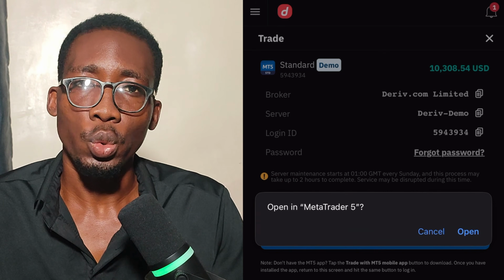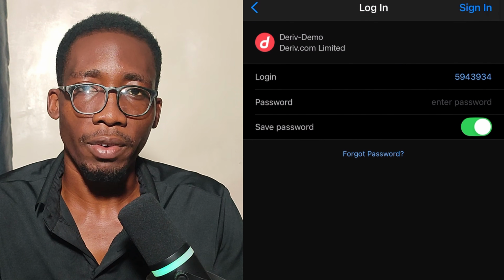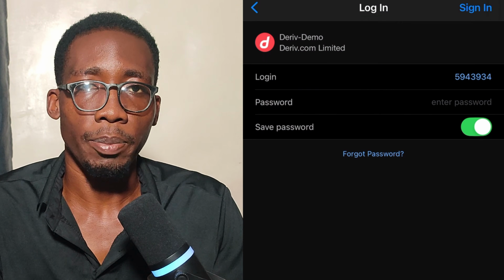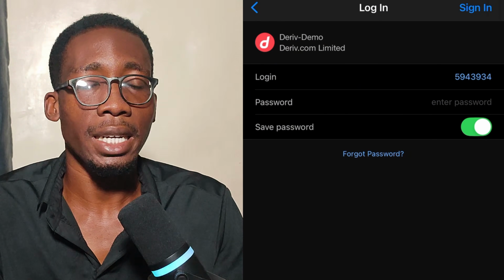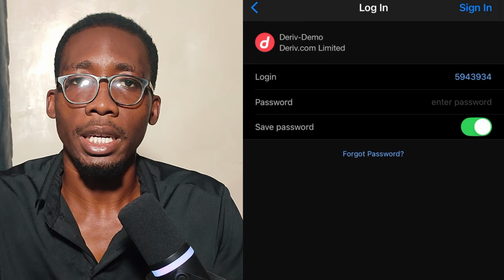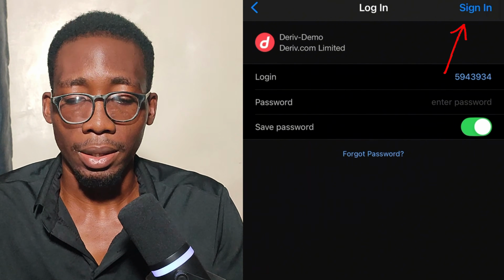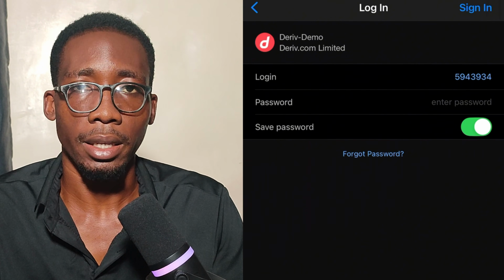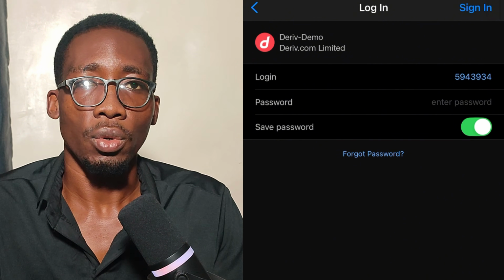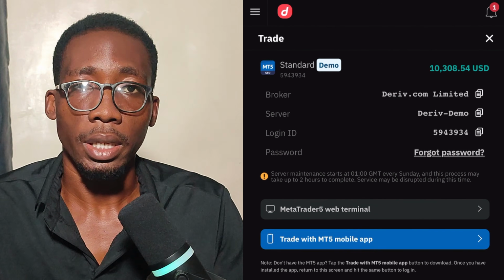When you tap on it, it will take you directly to the MetaTrader 5 app and I'll be asked to enter my trading password. So all I have to do is to enter the trading password that I just created or the trading password that I know. When I enter it, I will now tap on Sign in and then I will be signed in to the demo account. You can also go back to your Deriv account.